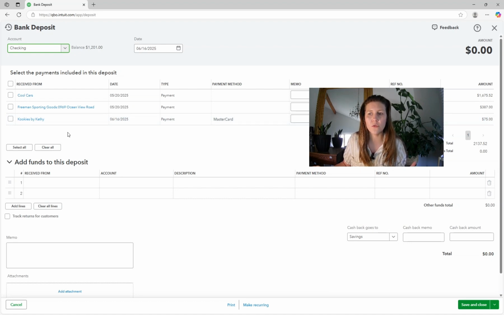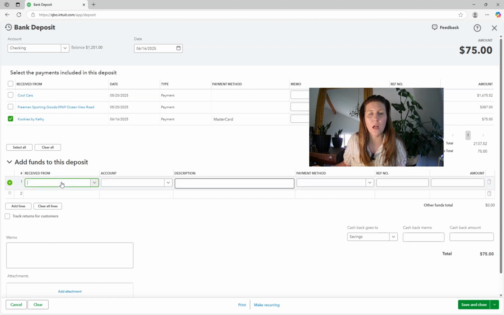So what we need to do to make sure the payment is recorded properly and then the fee is recorded as well is check the box here for Cookies by Kathy's payment. That's going to show a total amount of $75, but we didn't actually get $75 into our bank account from Kathy. We got $75 minus the fee. So we're going to say the fee was $2.25. It was a 3% fee.